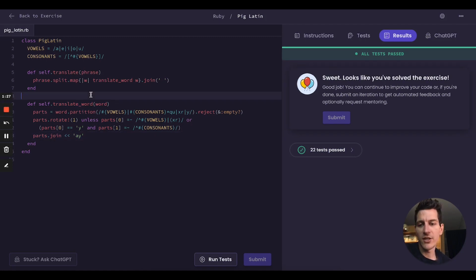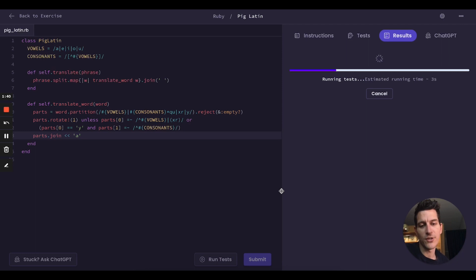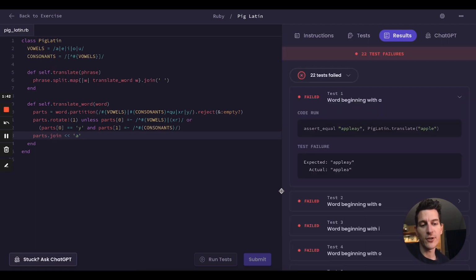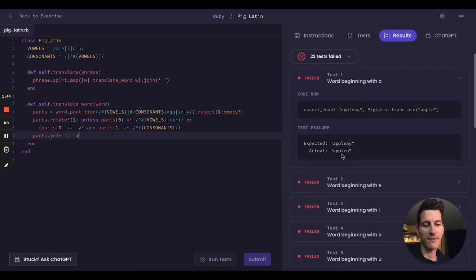So we're going to change something in here and I'm going to just remove a letter from a string. So this should return AY, but actually it just returns A now. So if I run the tests, you'll see that the tests at this point fail. And you can see, as you would expect, it's saying I expected this word to end in an AY, but it actually ends in an A.